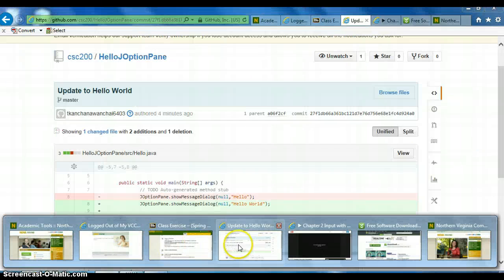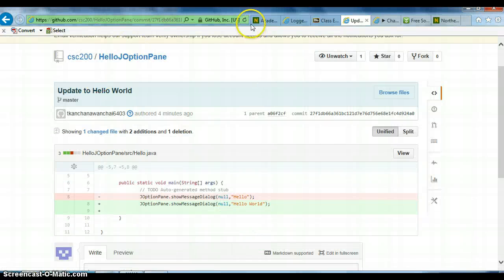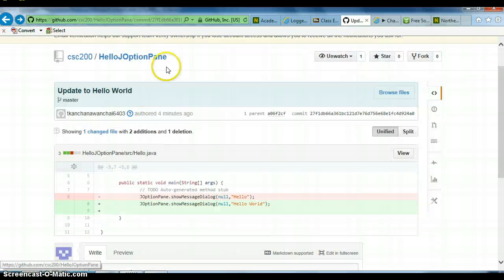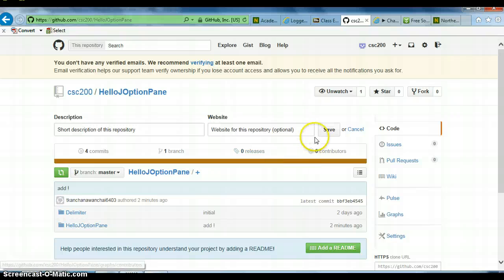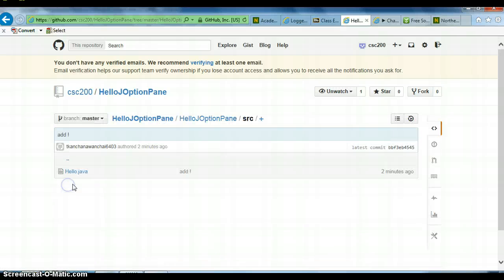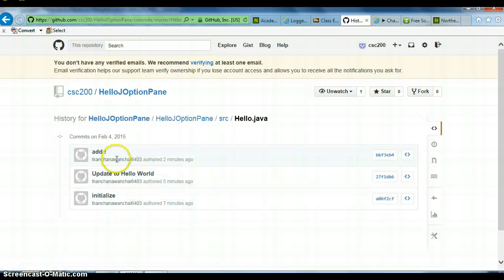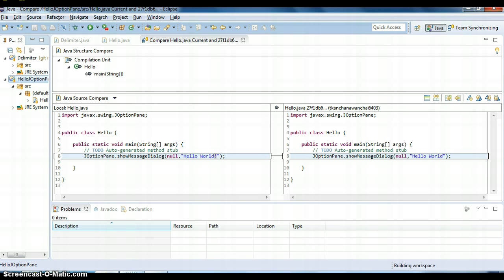Go back and go to history. At exclamation mark. See that? After you push, then make the updates, with the comments right there. Go to history, you see there are 3 of them. So that's how we use GitHub.